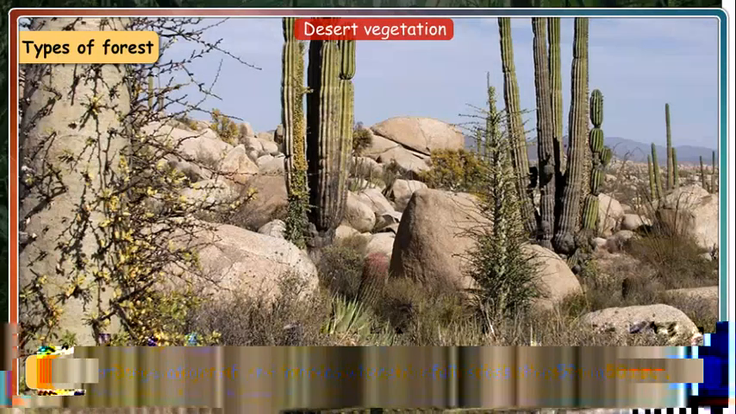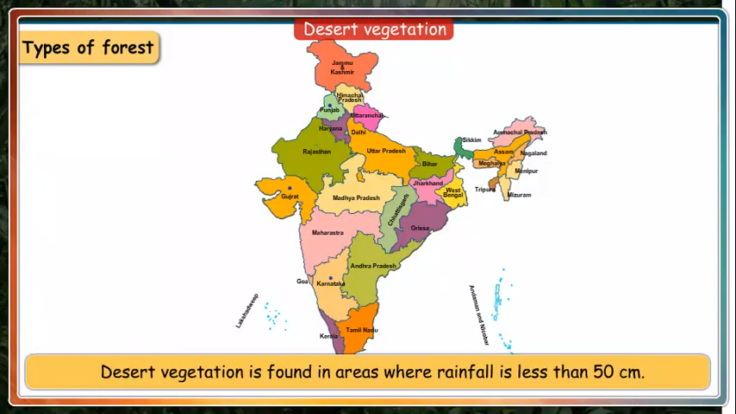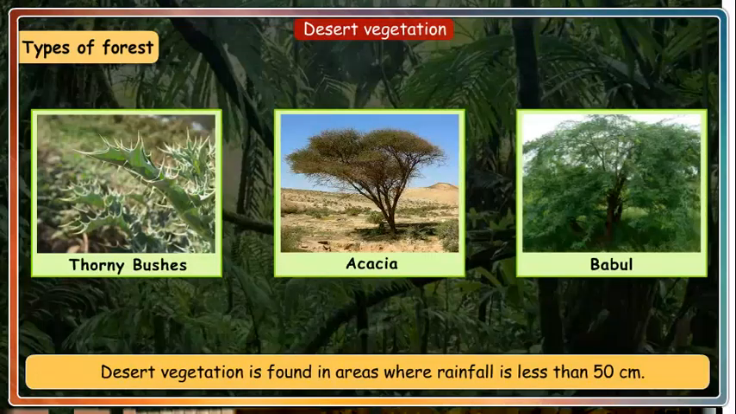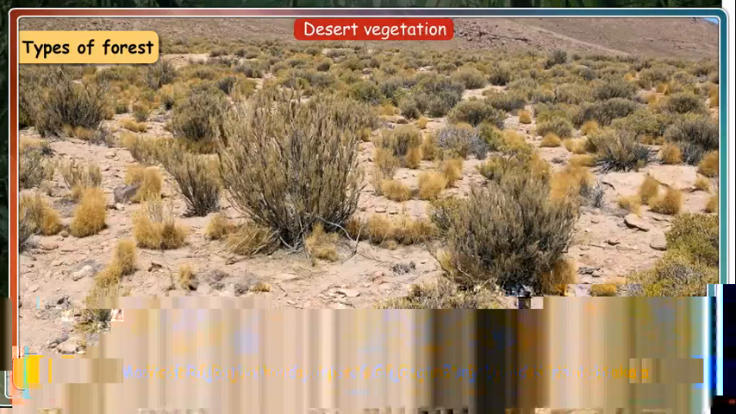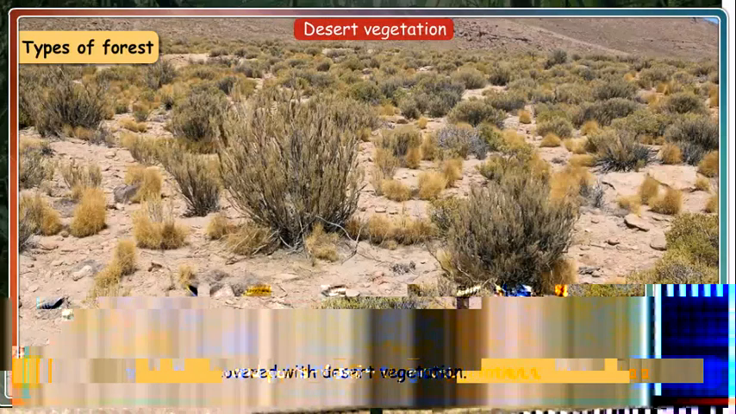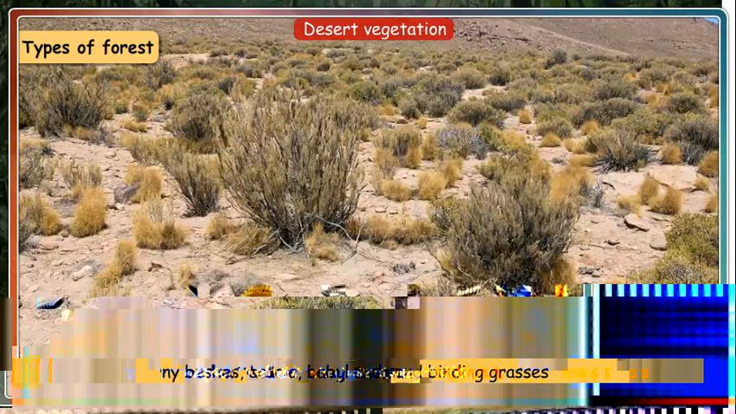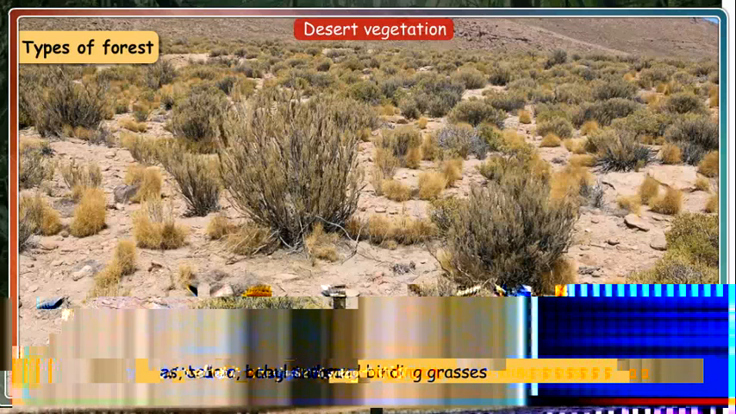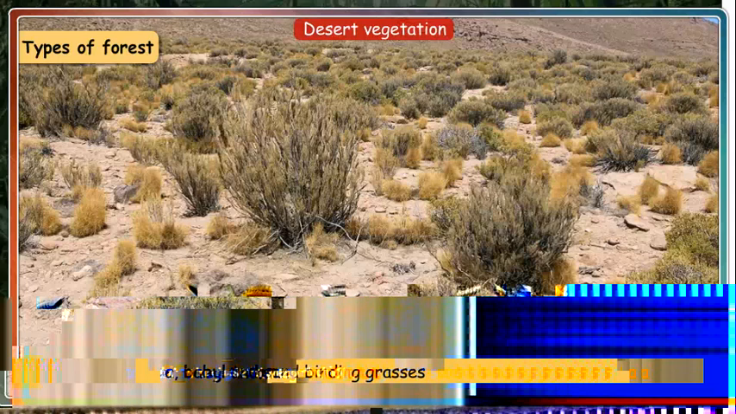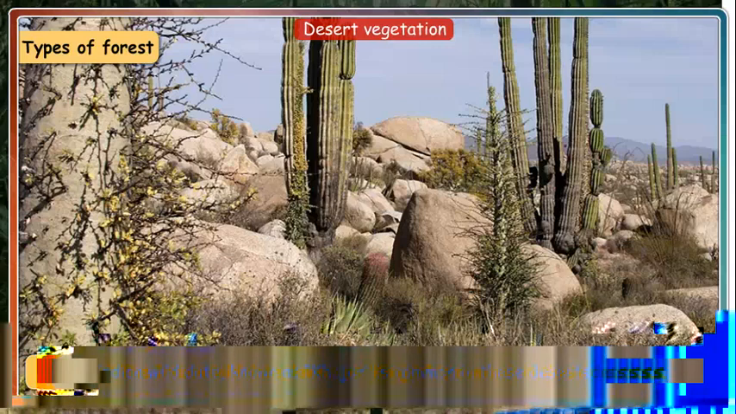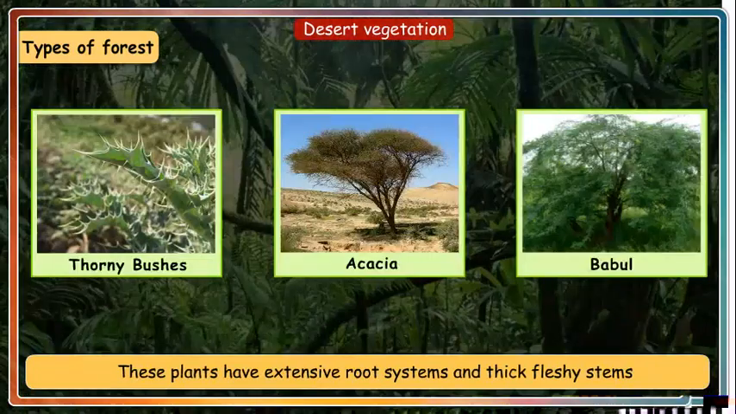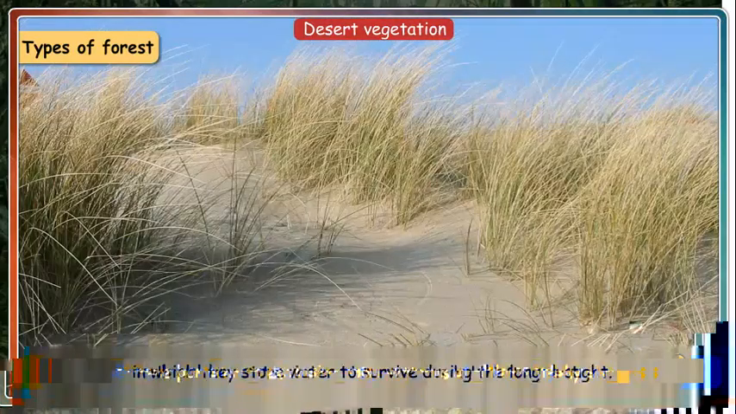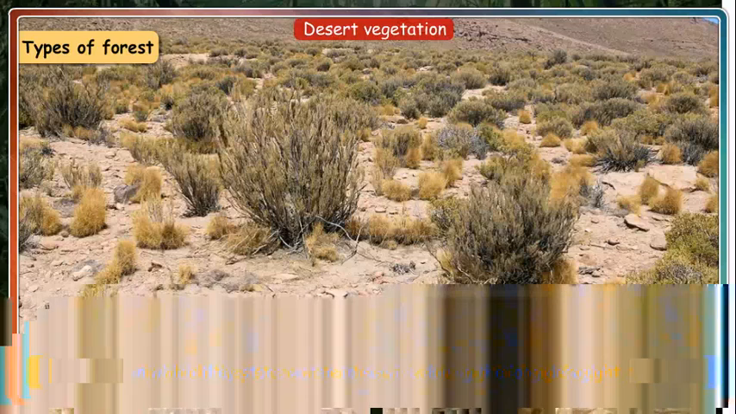Desert vegetation. Desert vegetation is found in areas where rainfall is less than 50 cm. Most of Rajasthan and parts of Gujarat, Punjab, and Karnataka are covered with desert vegetation. Thorny bushes, acacia, babool, and sand-binding grasses are mainly found in this vegetation zone. The Indian wild date, known as khajur, is common in these deserts. These plants have extensive root systems and thick fleshy leaves in which they store water to survive during the long drought.